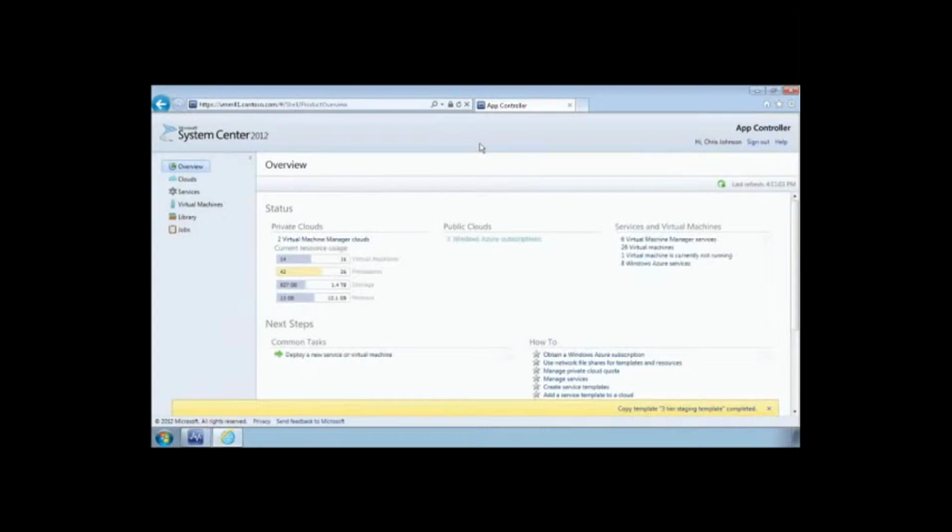So I will jump back. I need to minimize that down.